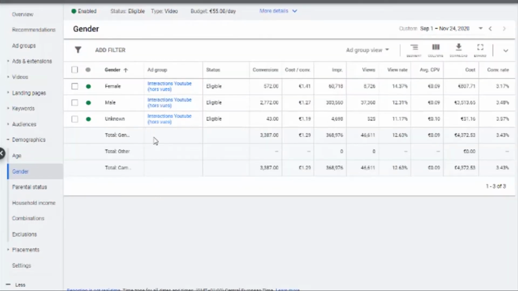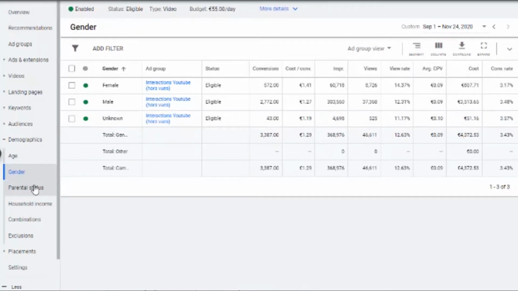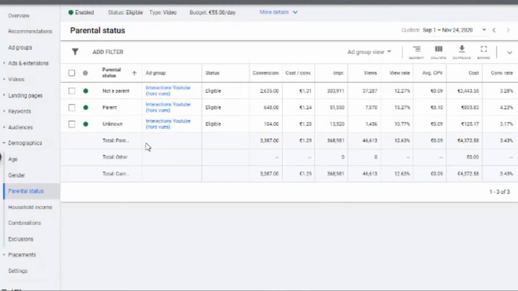I would say you would go for both male and female and also select unknown, because you don't know how Google defines unknown as. So again, have a look for some time and see what performances you're getting. Over here, when it comes to unknown, I just have 43 conversions, which is not a lot. So when it comes to parental status, this is another demographics that depends on the product and service you're giving.